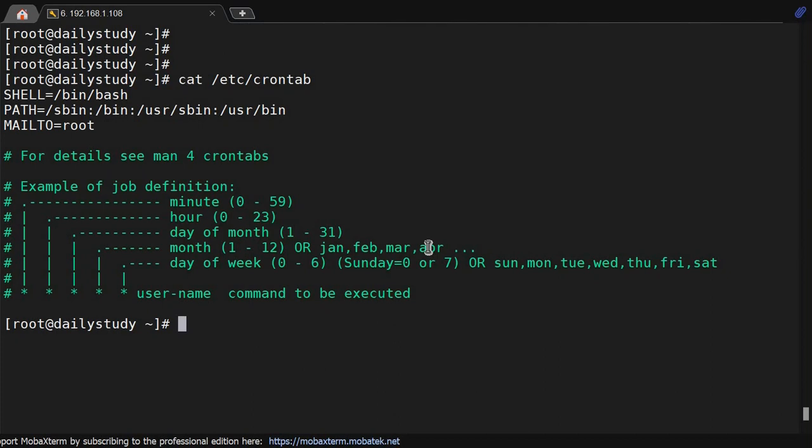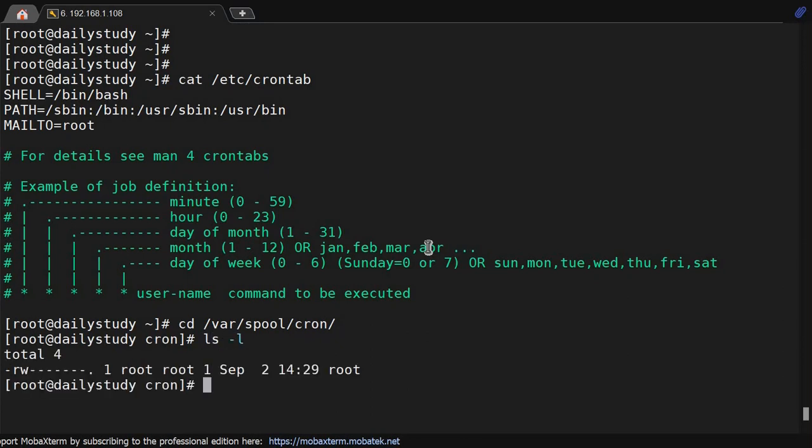So every user has their own cron job, and those cron job locations are different. Okay, you will not add those entries here. Those cron jobs will be in cd /var/spool/cron. This is the location. Go here, ls -l. See, currently only the root user.